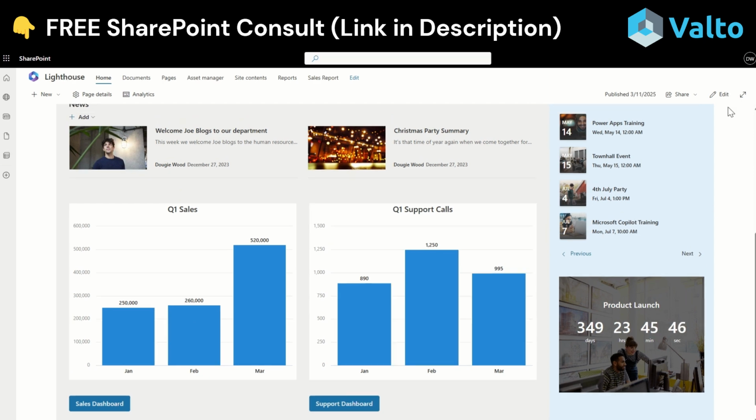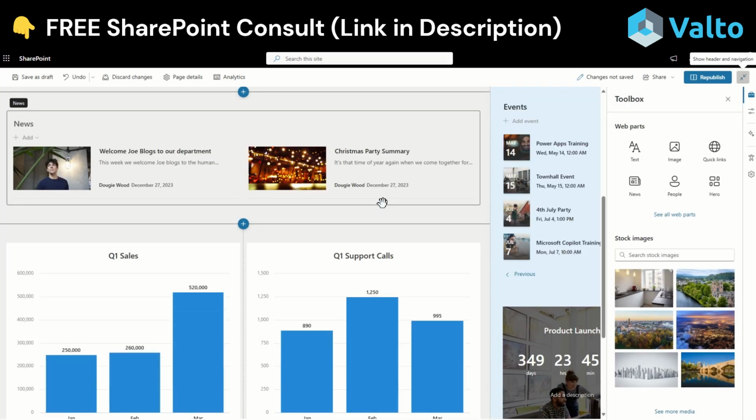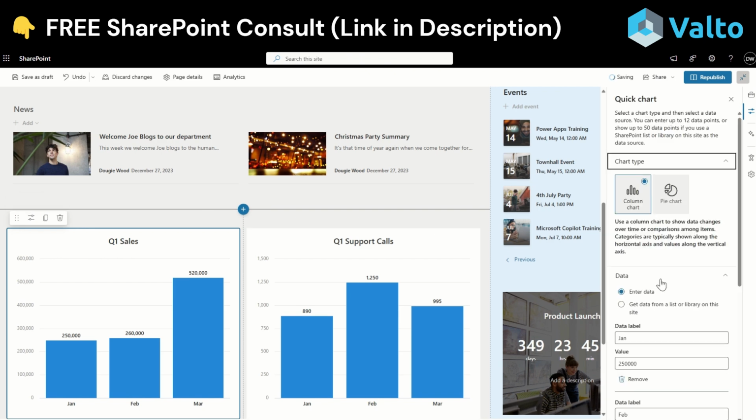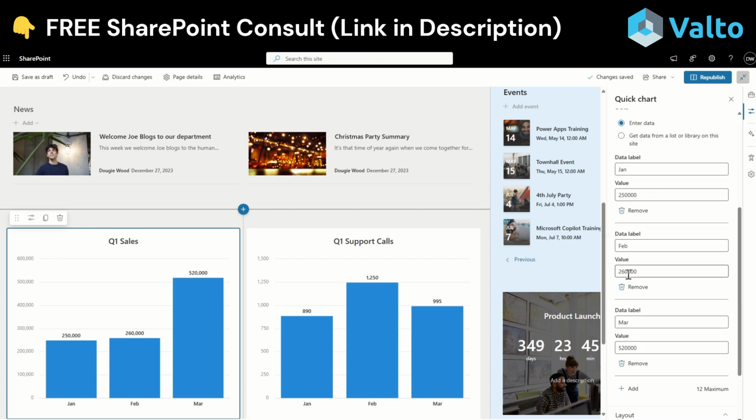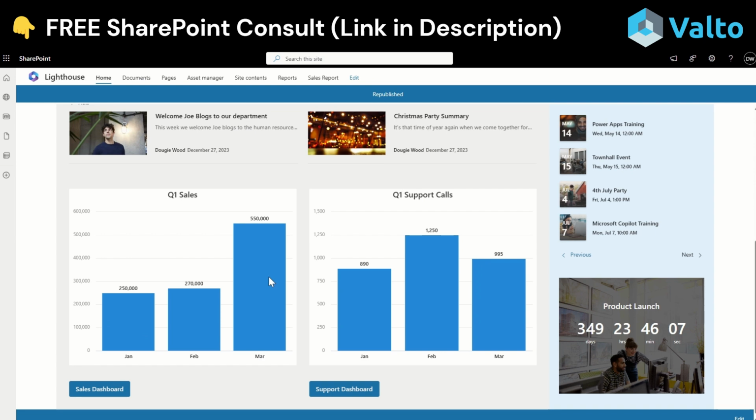So all we need to do is click on the edit button across the top, and that will put our page into edit mode. We can then select the chart that we want to change. Because I've been manually entering this data in here, all I need to do is change one of the numbers and it'll automatically change the bar across the top to show the new figures that we've entered. Click on republish and then everybody can see that.